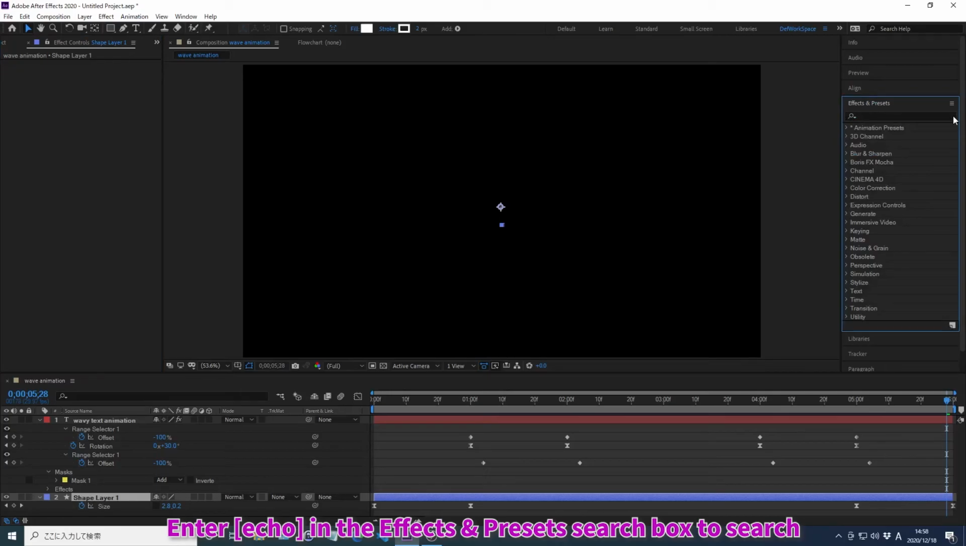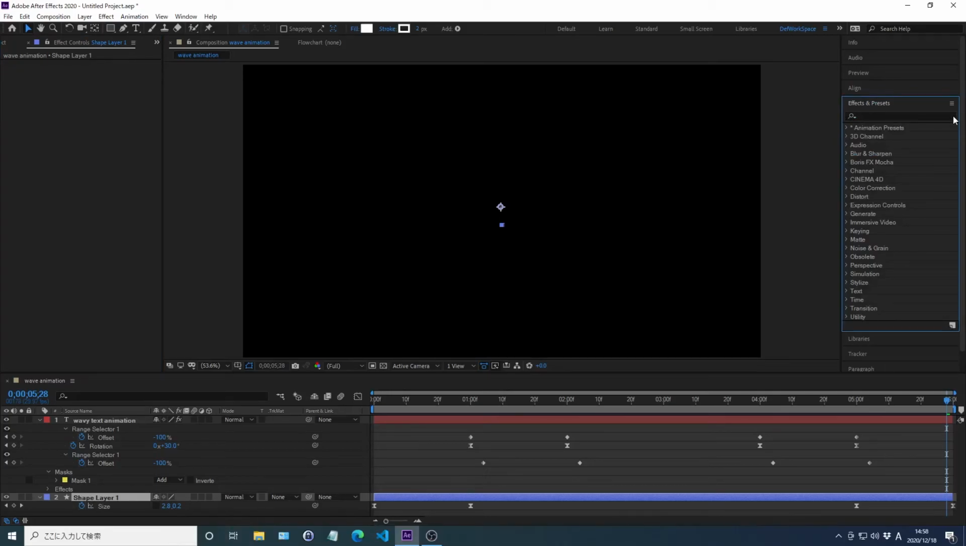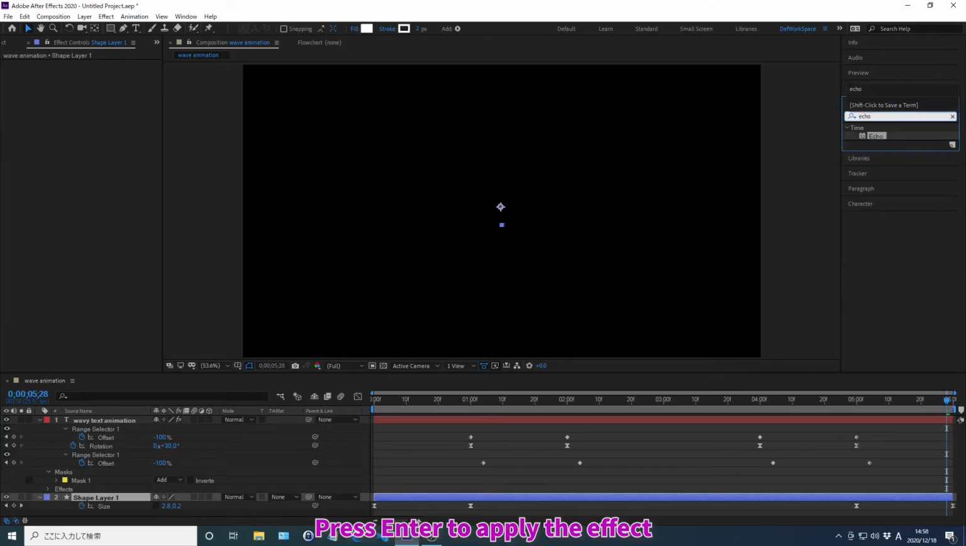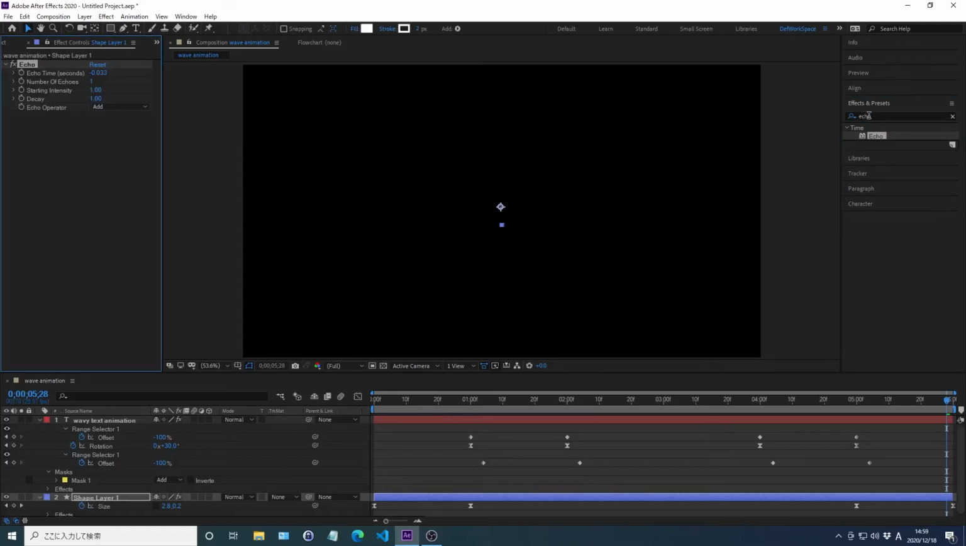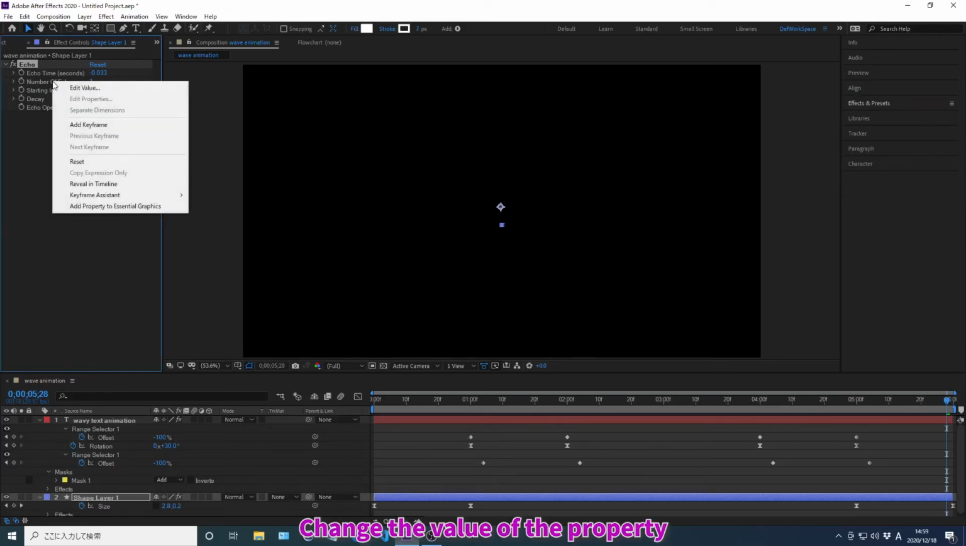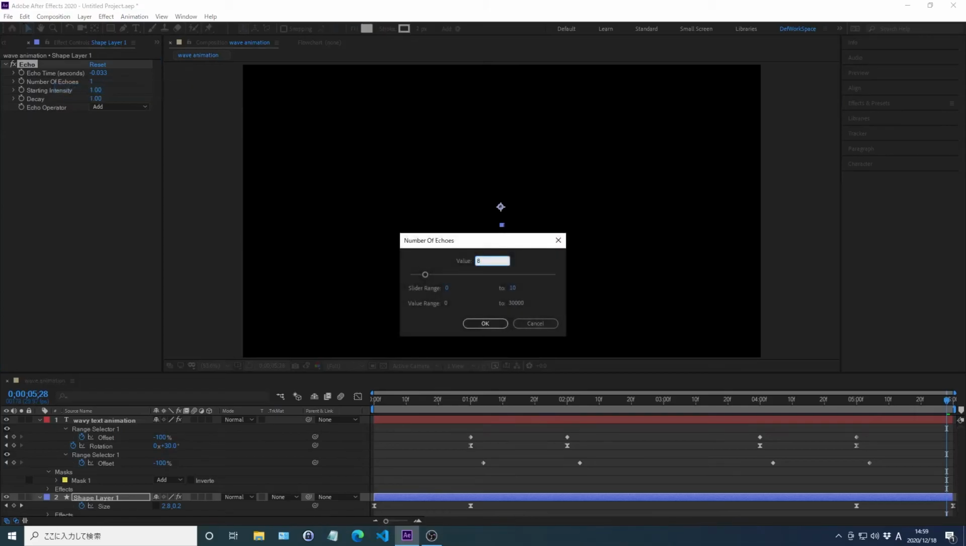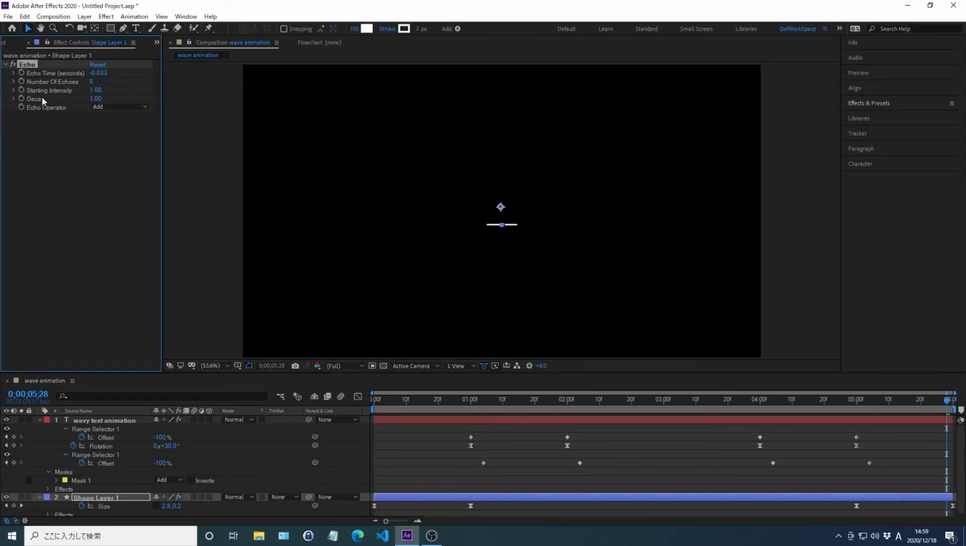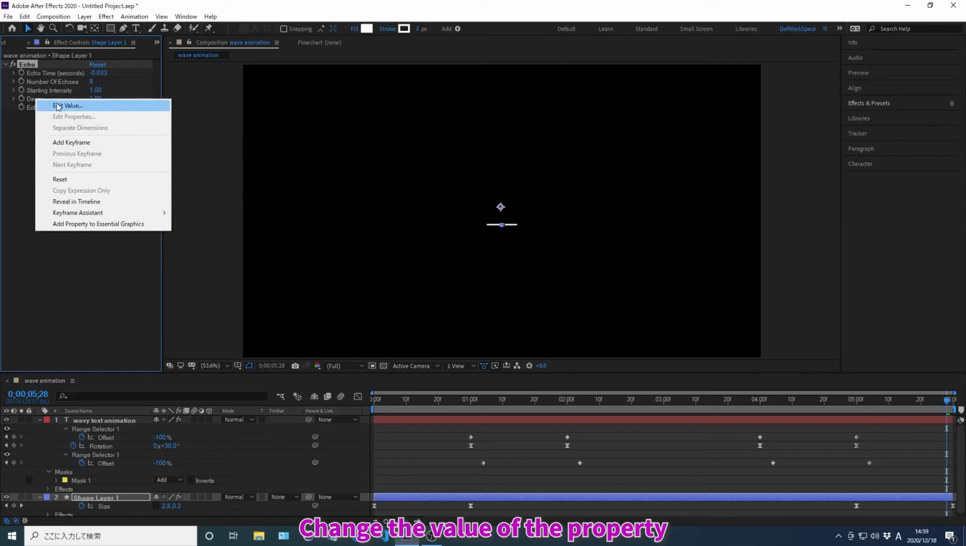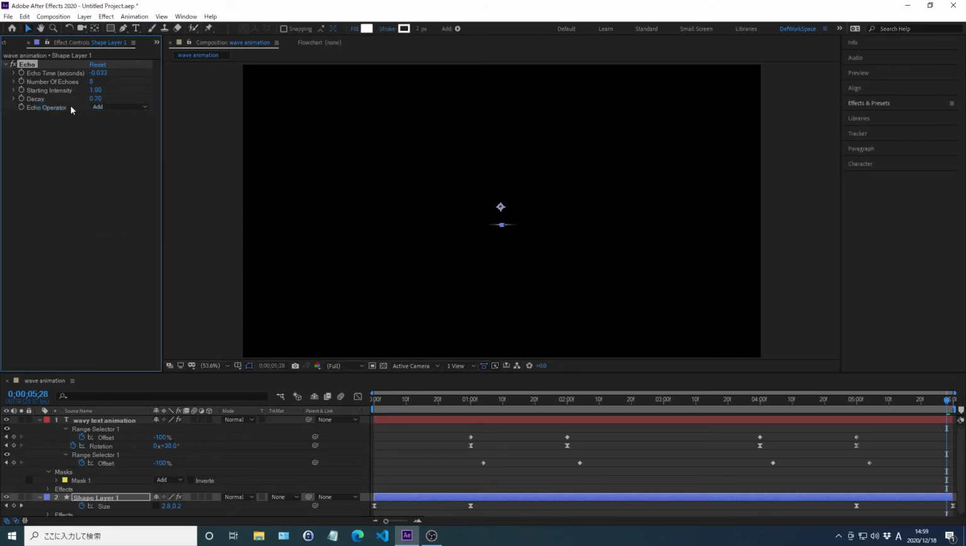Search for effects in the Effects and Presets search box. Press Enter to apply the effect. Change the value of the property. Change the value of the property. Press the Home key to move the indicator to 0. Press Spacebar to preview.